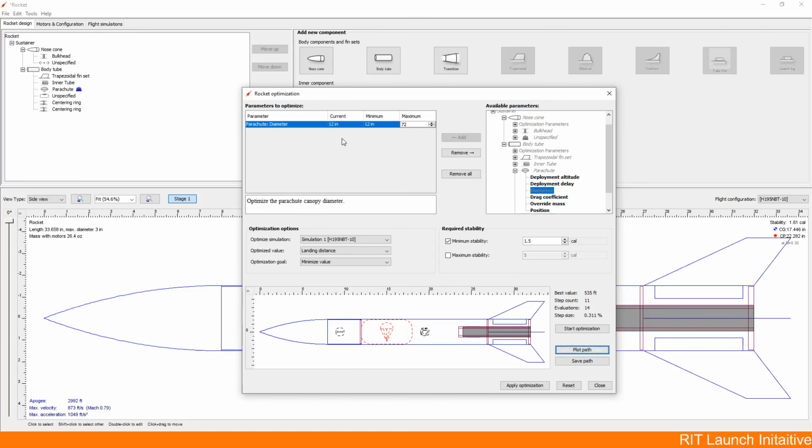Now again, OpenRocket's not considering all the other concepts with this. It might be that a 12-inch parachute has me hitting the ground too fast for it to be safe. I'd recommend definitely messing around with the rocket optimization and doing different things to see how it impacts your rocket.